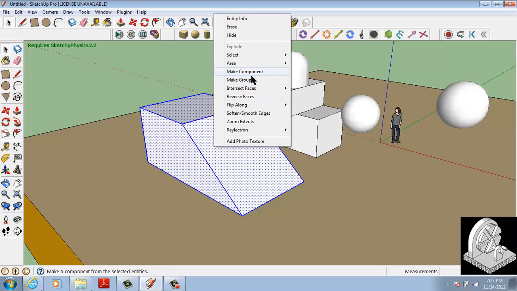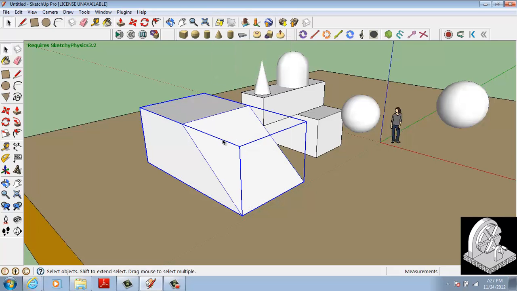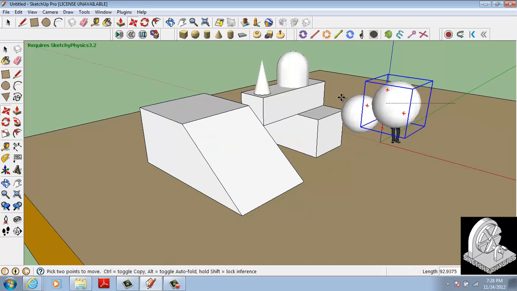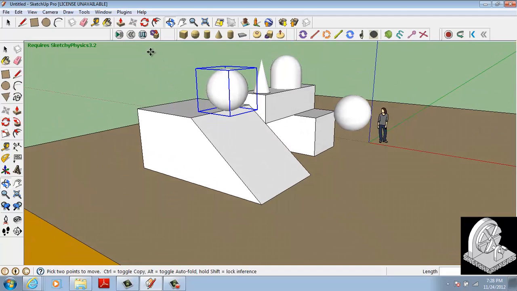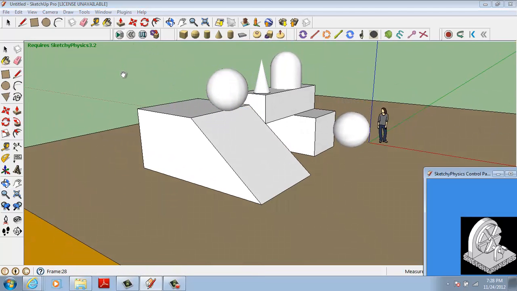The only difference between a component and a group is if you're making a component, you can get into the list of components later and drag a bunch of them in. So if you're making something that you're going to have a lot of, you would make a component. But I only make one ramp, so it's going to be a group. Okay, so now it's one thing, and I'll get that sphere back over here, and hopefully I'll get it somewhere pretty close to the ramp. That looks pretty good, and I hit play. Nothing. And why is that?